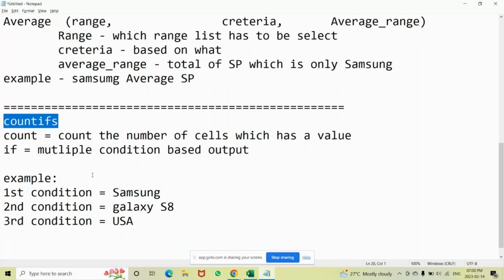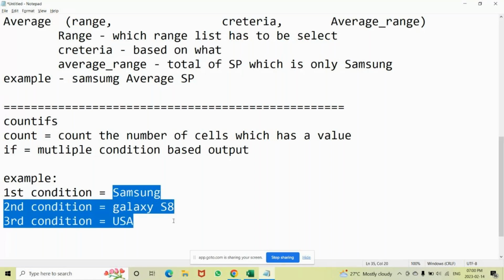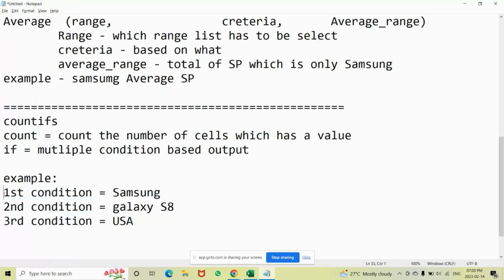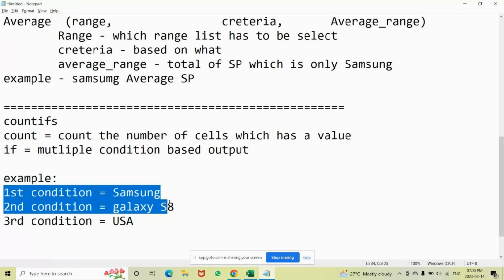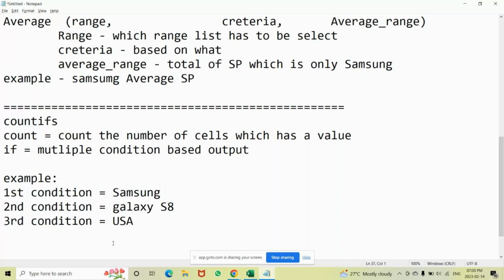Now what I want to count, I want the Samsung Galaxy S8 which is available in USA. So we have three conditions. My first condition, I need a Samsung, but Galaxy S8 which is available in USA location. This is what my condition is. So we will use count ifs.